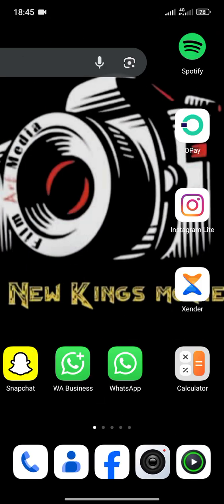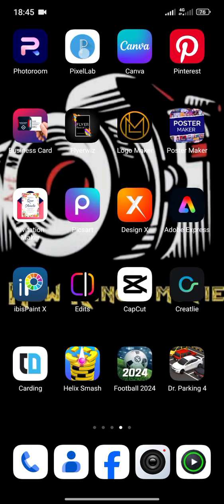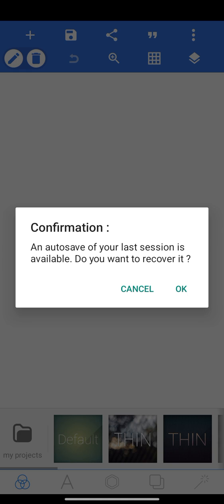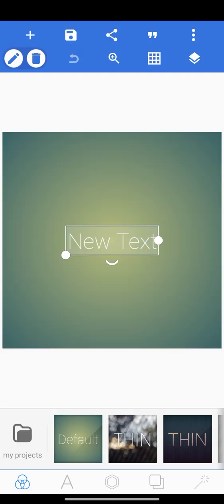For those of you that don't have the app, kindly go to Play Store and search for Pixel Lab and download it. And the particular one we are using is this. This is the one we are using. So you open it. When you open it, you are going to create an account on it. Then this is your new page now.